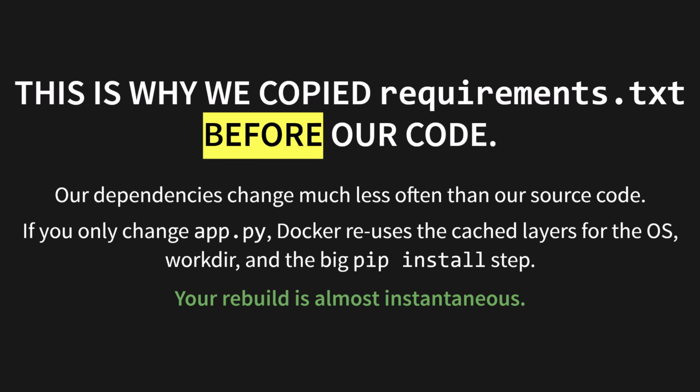So if you only change your Python code, Docker reuses the cached layers for the operating system, the workdir, and even that big pip install step. Your rebuild becomes almost instantaneous. It's brilliant. Enough theory, let's build it.